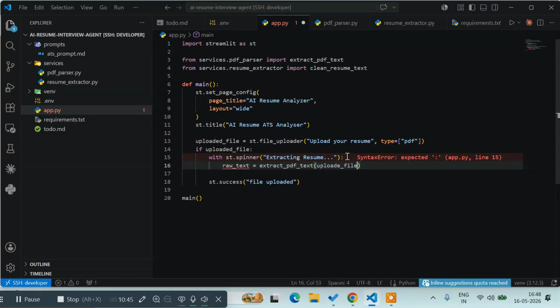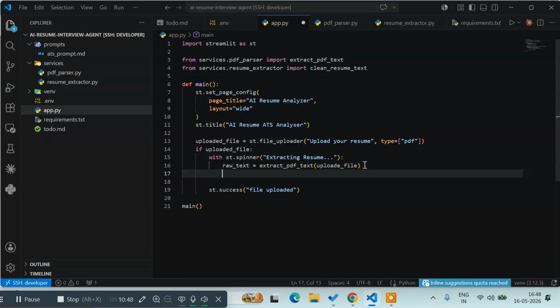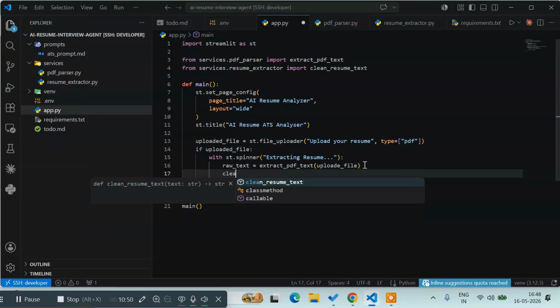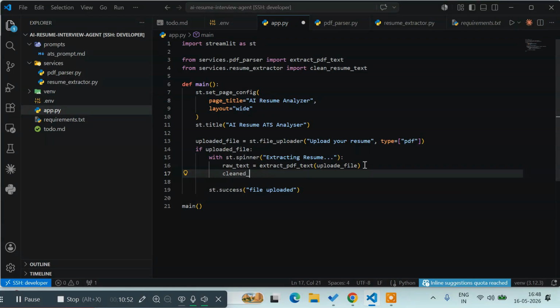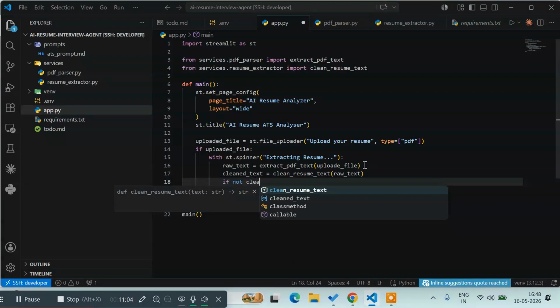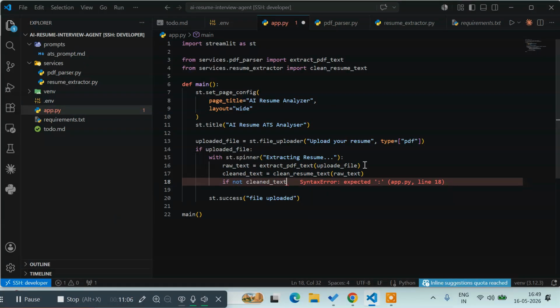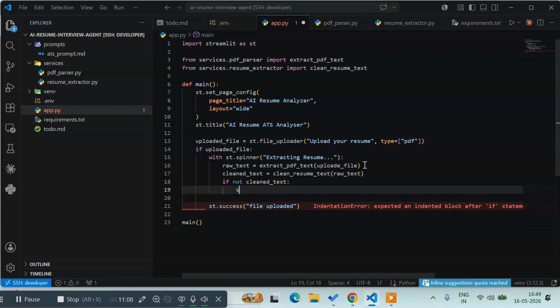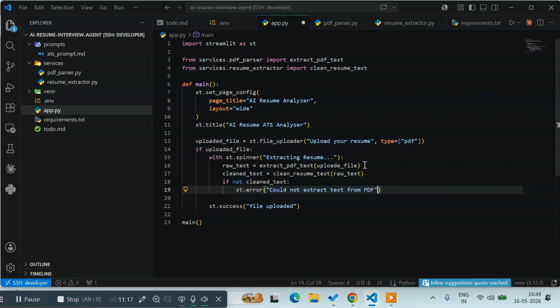This should be a colon here, and this should be indented. Perfect. Now we are just going to clean this text. Clean text is equal to clean resume text, and we are just going to pass raw text. Once it's done, we can also check if not clean text. It means after all the cleaning, if we don't get anything, if the PDF is empty, we can raise an error. So the error would be: no text expected from PDF.